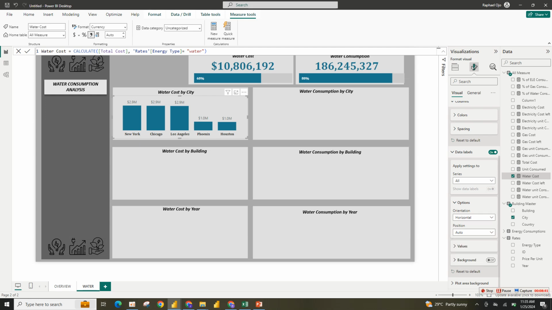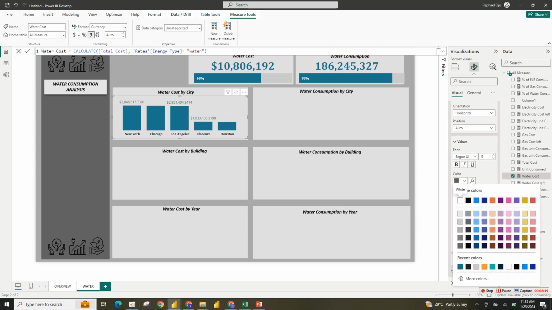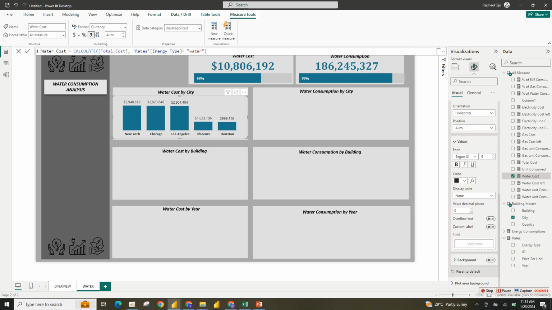Okay, the values of the data label, format it. No, I'm changing it to black. Change it to what you want. So I'm formatting it to what I want. So now we are good to go.